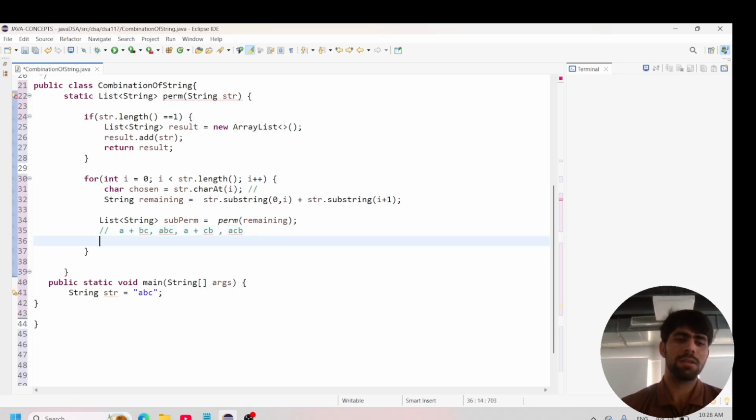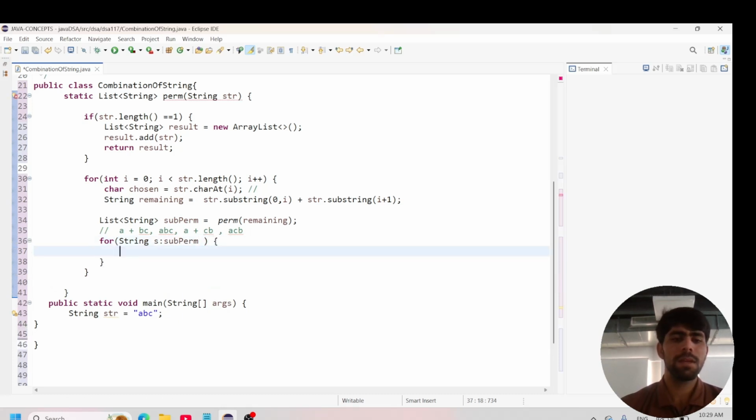So I need another for loop over this subPerm. Here I am going to combine the chosen one with this string. I just want to add them in the result: s plus chosen. This is what I want.